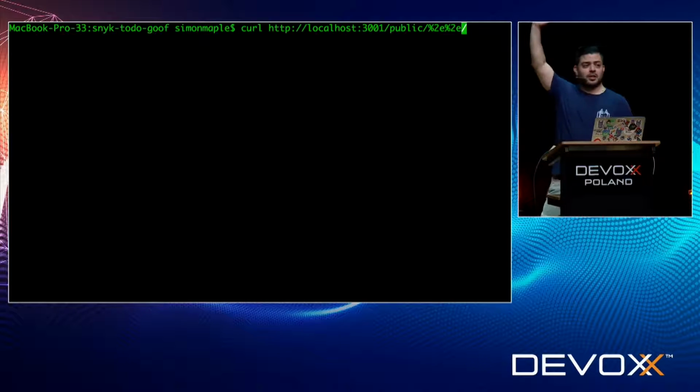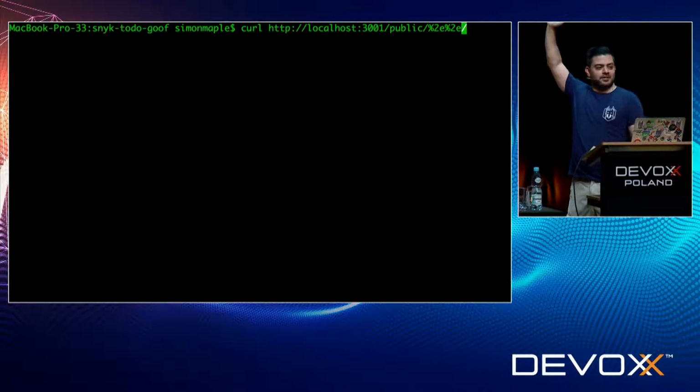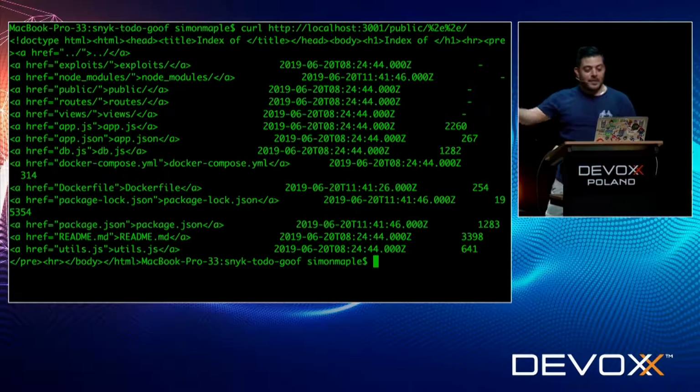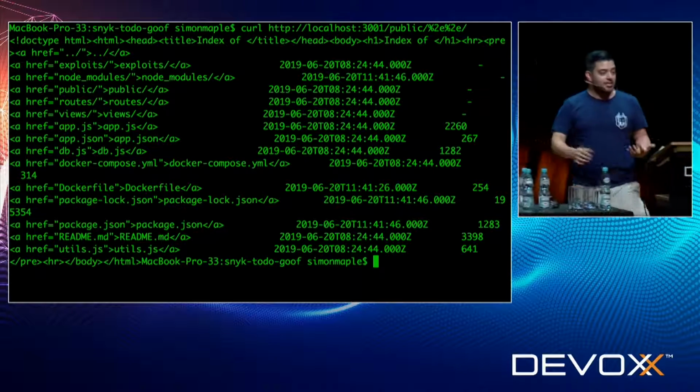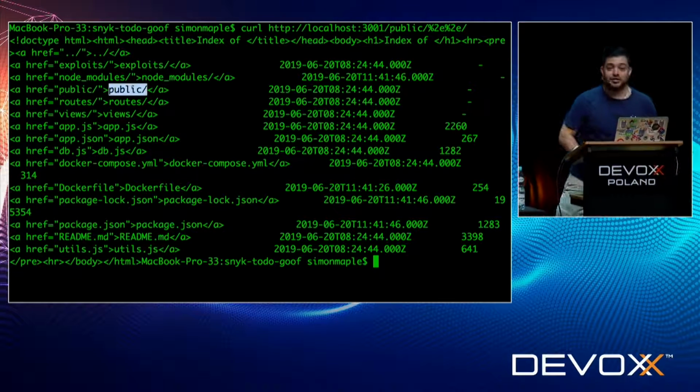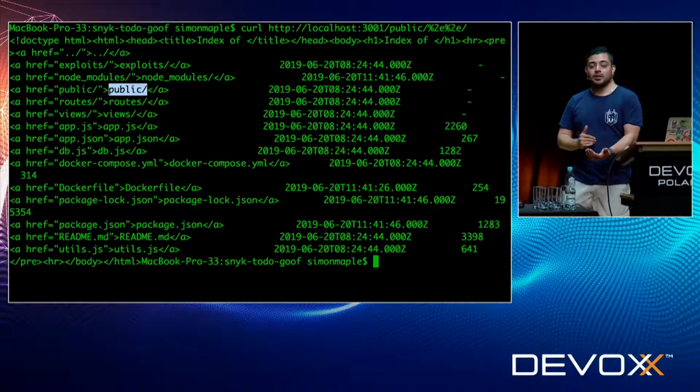%2e. Who thinks this is going to work? Not even Brian, who gives this presentation. Amazing. There we go. Bang. We get to outside of our public directory. We know this because we can see the public directory. We have performed the directory traversal. Okay, what do we do now?